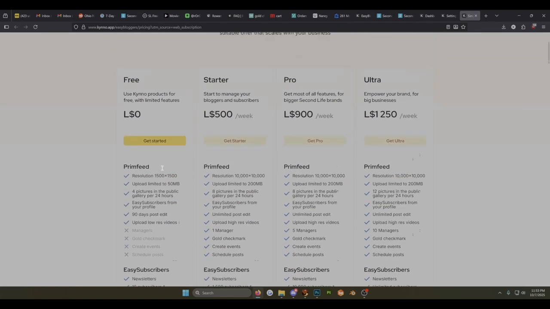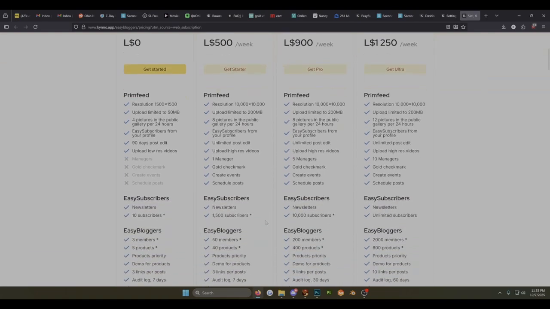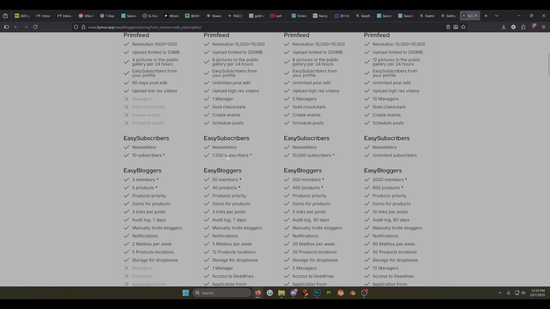This is the free version. The next version up is the starter package, which is 500 lindens a week, which isn't too bad. I think, if the bloggers work out and they actually start blogging, I might go up to the 500 lindens a week, just because I get a gold check mark, woo, and I get 1,500 subscribers. But I use the Fred Allendale kiosk subscriber kiosk already, so that's not a big deal to me. But to have 50 bloggers and 40 products would be nice. Not that I probably have 40 products, I don't know.